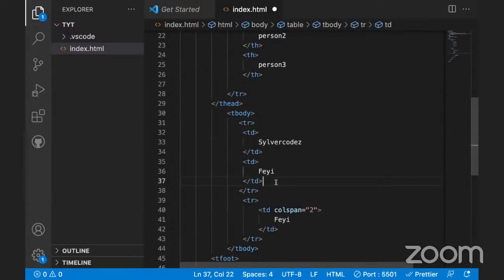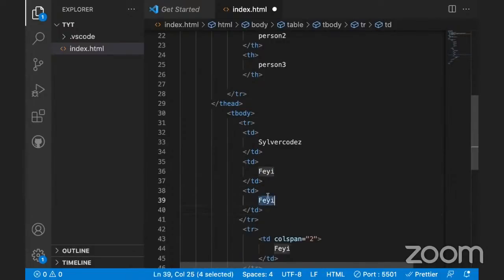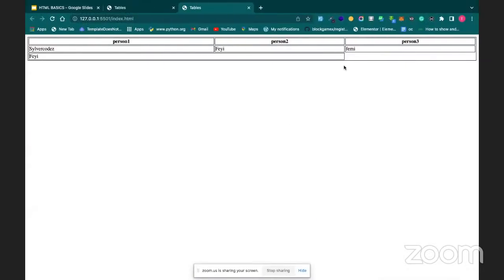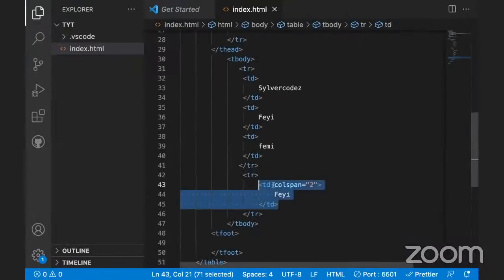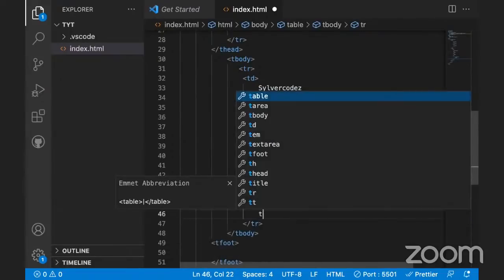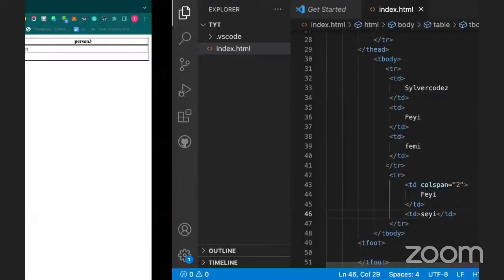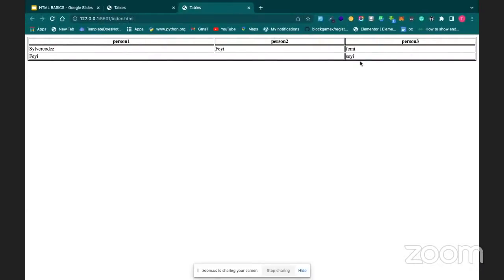So let me add person 3 here. Then here, since I said it's going to take two spaces, like two boxes, if I need the third and save this, you would see it's stopping at that two. The third one is actually empty. Because this column span 3 is actually taking two spaces. But once I add another space, which is a TD, it's going to take the third side of it, which is this.